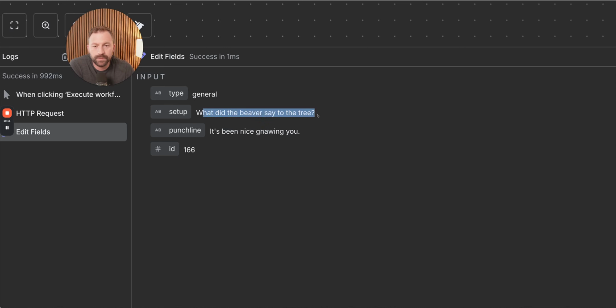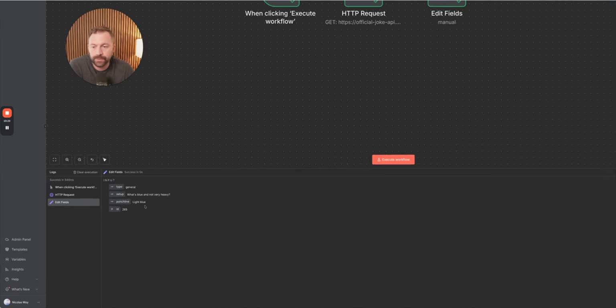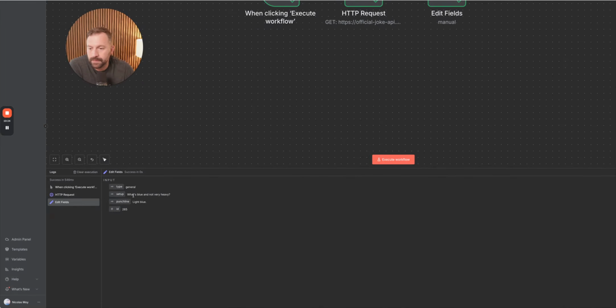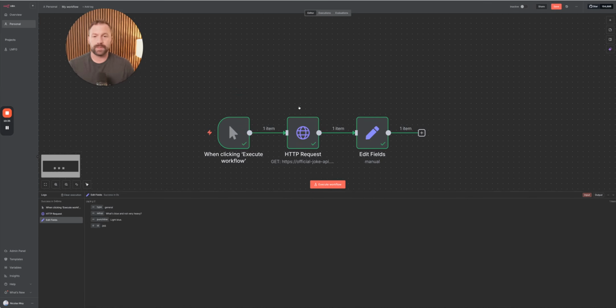So what did the beaver say to the tree? It's been nice gnawing you, right? And if I click this workflow again, it's going to give us another joke. So what's blue and not very heavy? Light blue, right? So let me zoom out. Okay, here we go. Hopefully that was helpful for you guys.